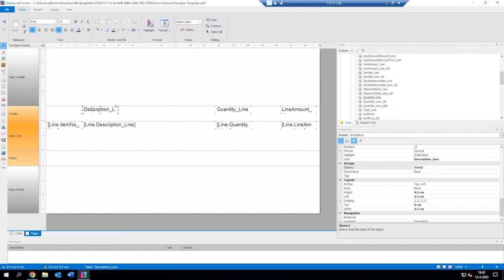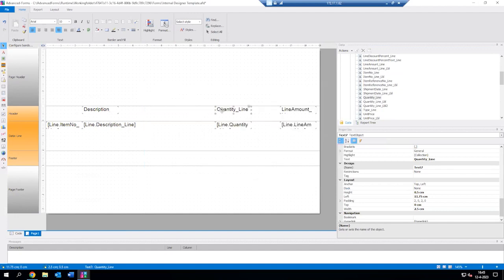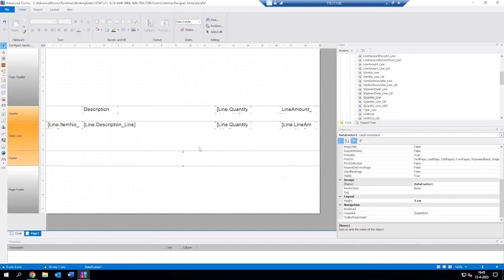Advanced Forms will make its own labels, and you can change these any way you like. And you can also use the labels that are automatically coming in from the Dynamics part of it. I'm going to go to the quantity label, this one. See that we have a question.